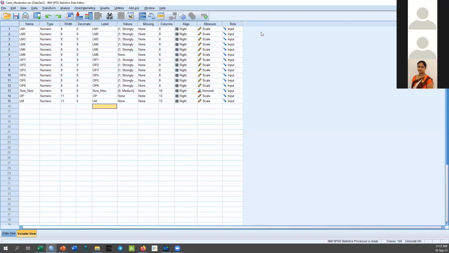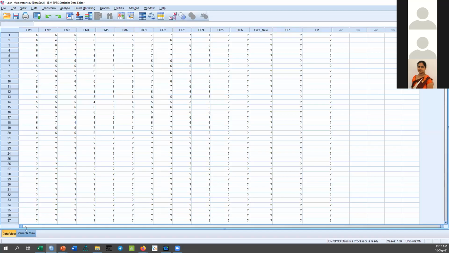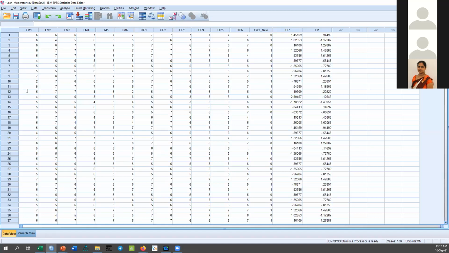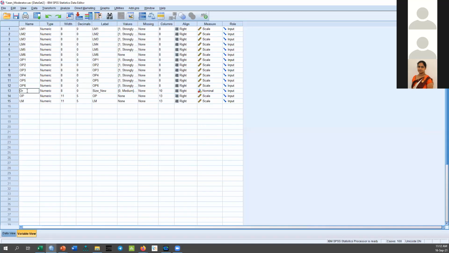Here you have the size, right? I will change the size. It's better you change this name to organization size, right? Because these variables will be displayed in your outputs. So now you have to do the moderation analysis.